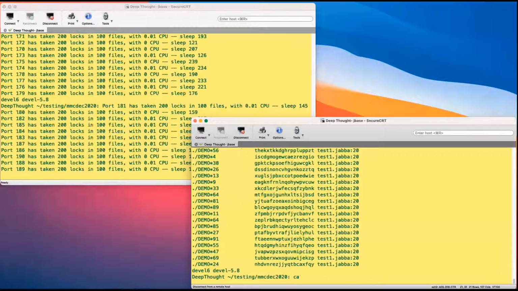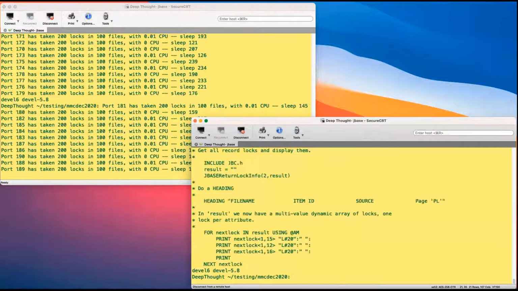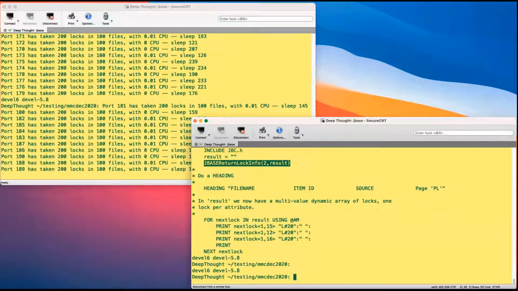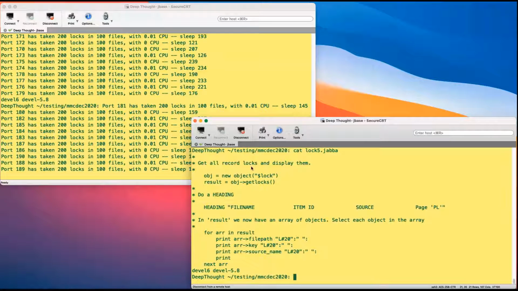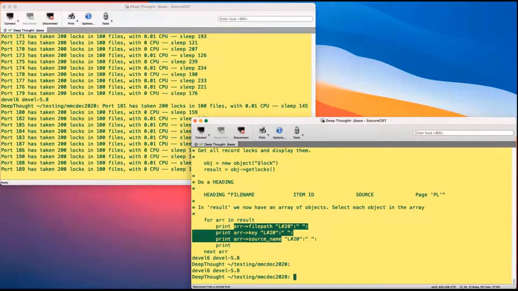This is the same. Oh, hang on. This is what we looked at, wasn't it? Which calls jBASE return info. This is the JavaScript equivalent, and JavaScript is our object language. It does something pretty similar, except it gets all the locks in that class method call. Then when it prints them, it prints properties from the object. It gives exactly the same output, but there are two ways to do it.